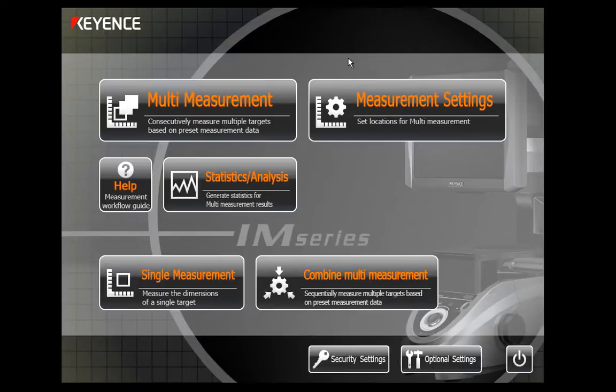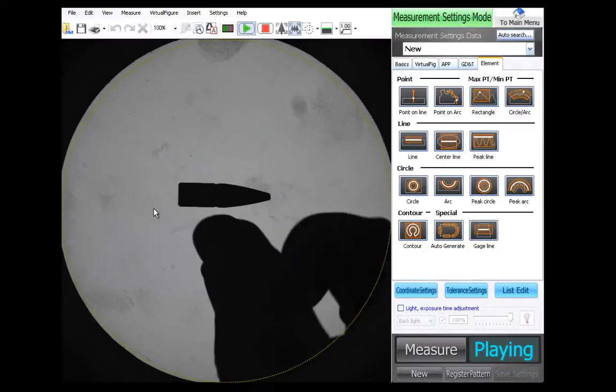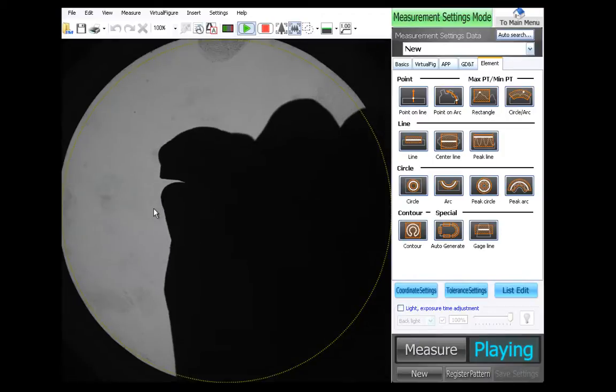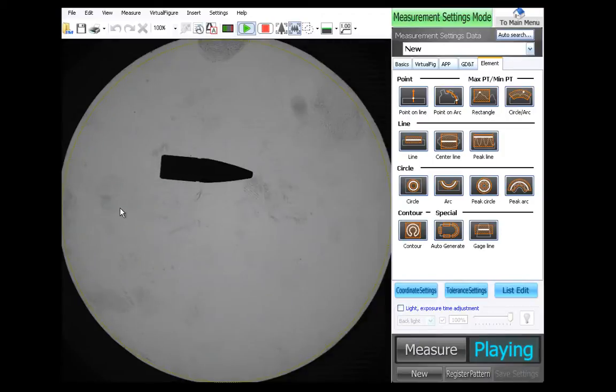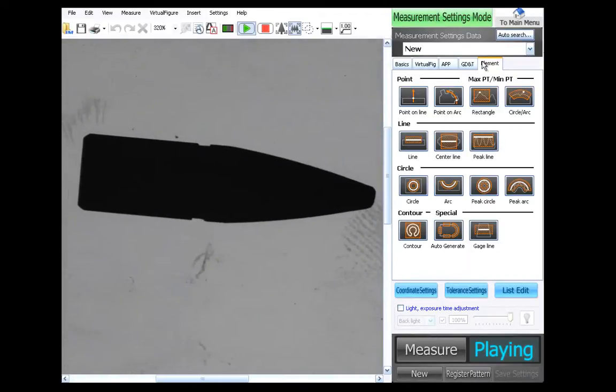Okay, so now we're on the IM. We're going to go under our measurement settings. And now we have our actual bullet. This is a real one right here. If we can keep it from rolling off, there we go. So what we need to do is mimic whatever it was that we did on the first portion's CAD. So remember that we had gotten a bisecting line, and then we did this flat. We need to do the same thing.